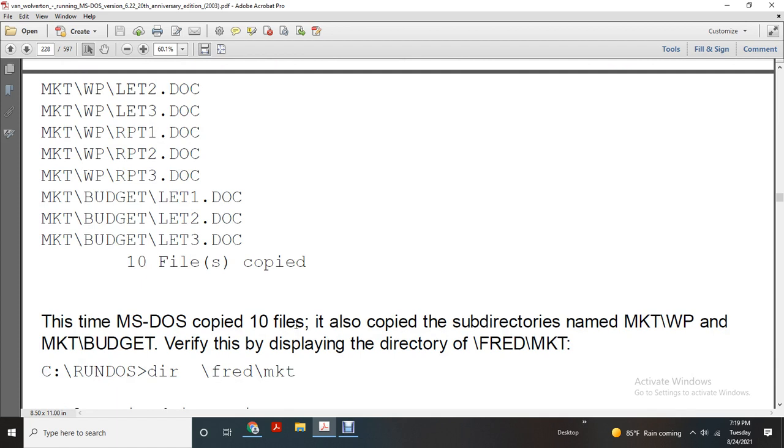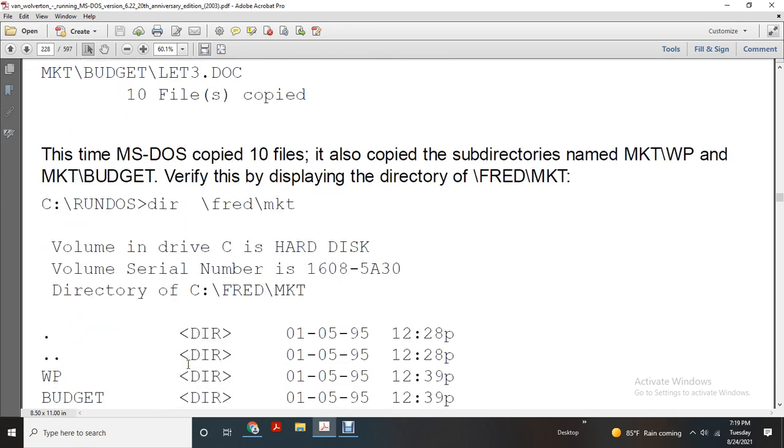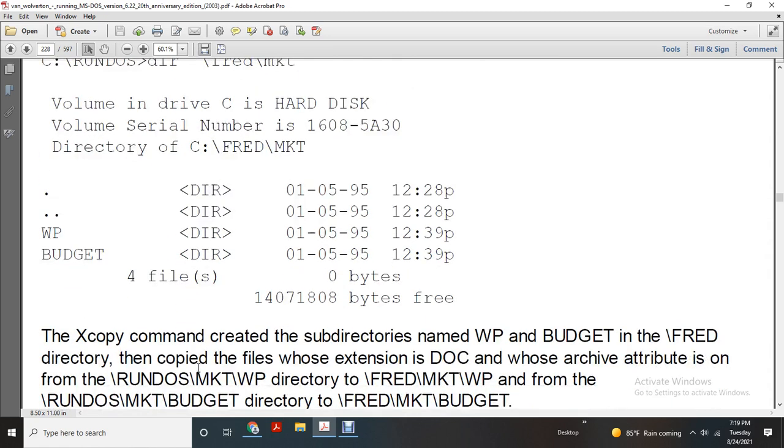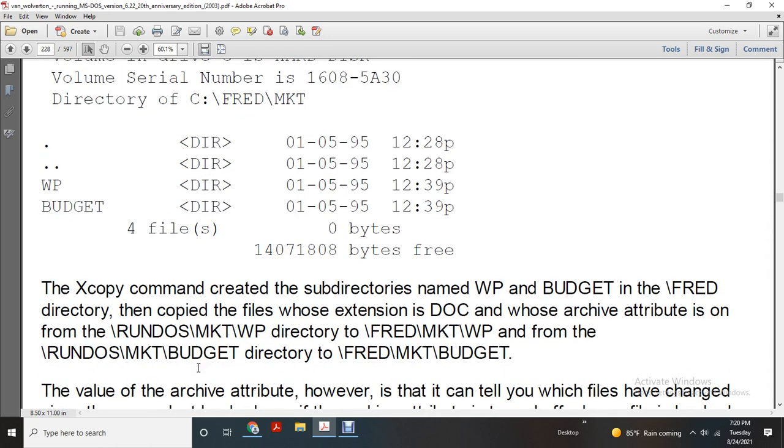Verify on the display with the directory Fred market: run DOS directory Fred market, and then it would show what was shown in the market word processing file. The copy of the command created the subdirectory word processing budget Fred subdirectory, a copy of the files with extension doc whose archive attributes were set, from the run DOS market word processing directory to Fred market word processing, and from the run DOS market budget directory to the Fred market budgeting, with the archive attribute.